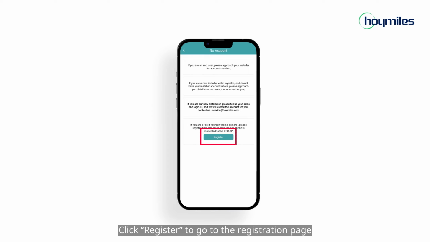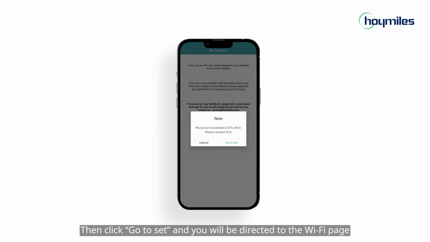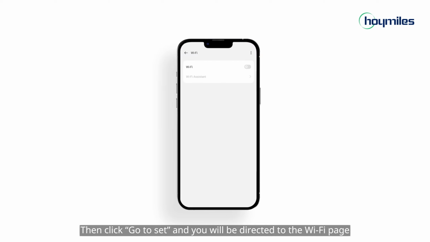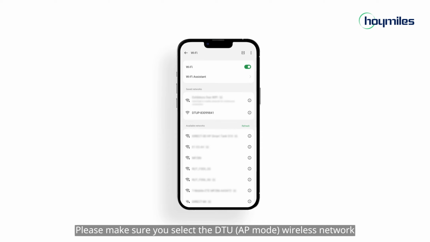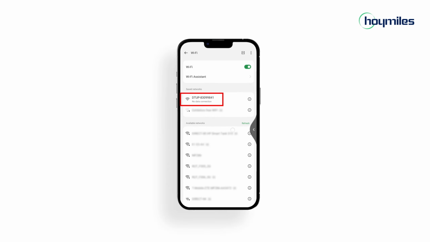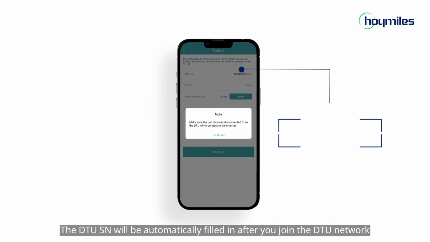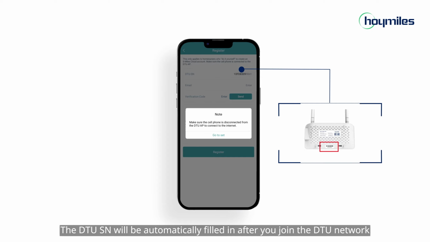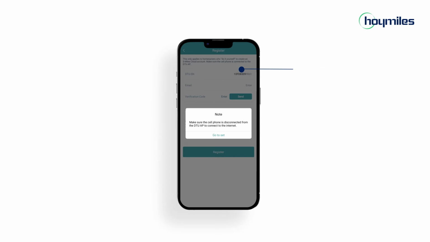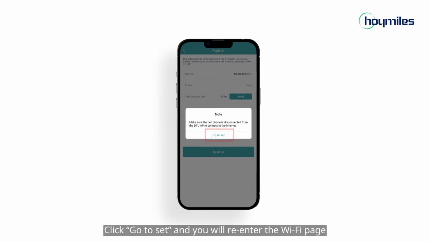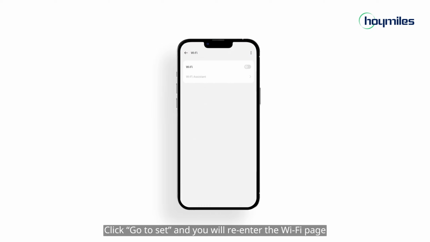Click Register to go to the registration page. Then click Go to Set, and you will be directed to the Wi-Fi page. Please make sure you select the DTU wireless network. The DTU serial number will be automatically filled in after you join the DTU network. Click Go to Set, and you will re-enter the Wi-Fi page. Now, you will be automatically disconnected from the DTU.